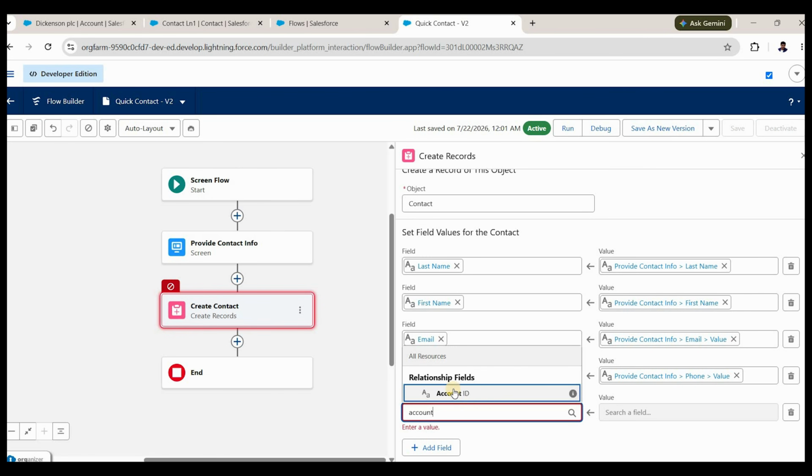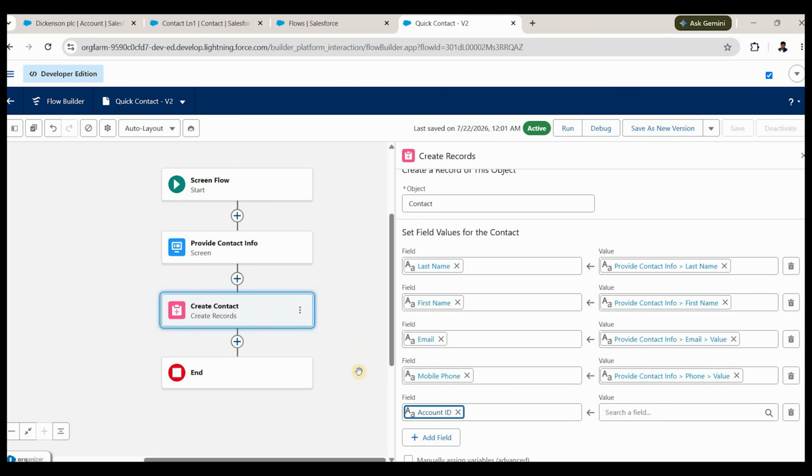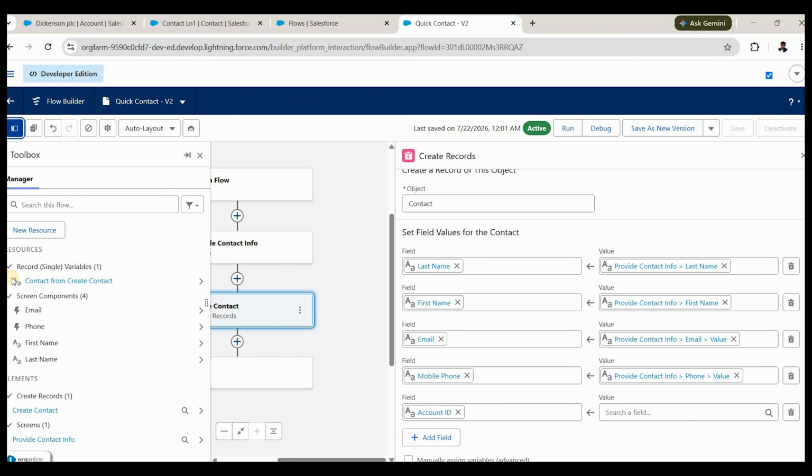Account ID equals. This is how we associate a contact with an account. How do we get this account ID? To do that, we need to do two things. Let's create a simple variable here to hold the account ID.